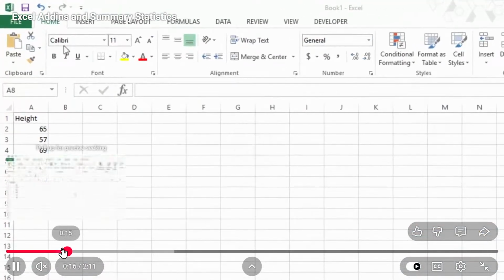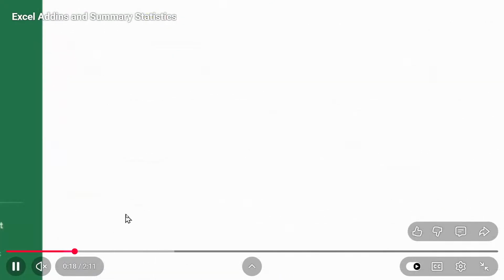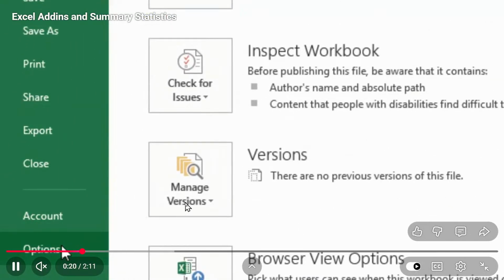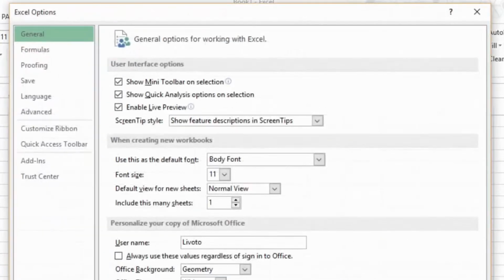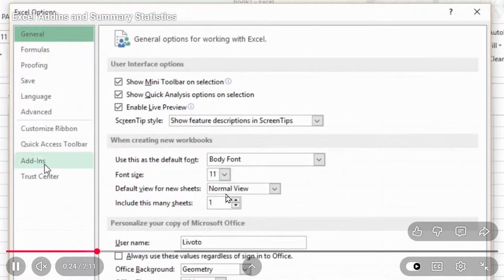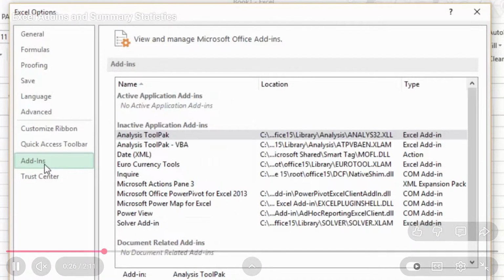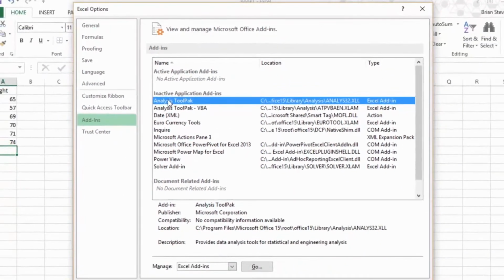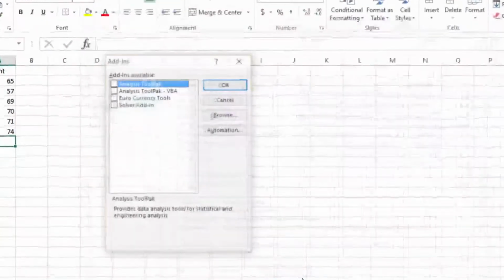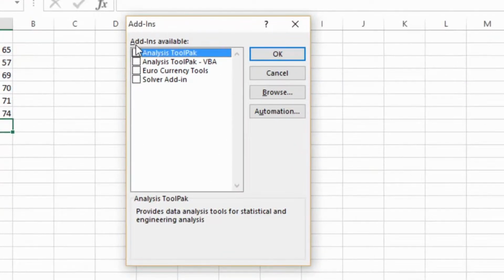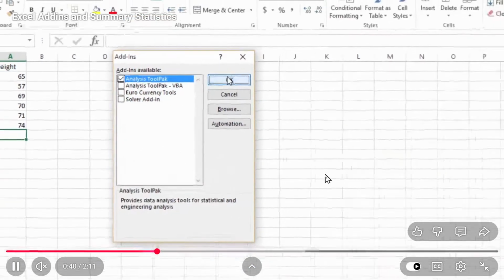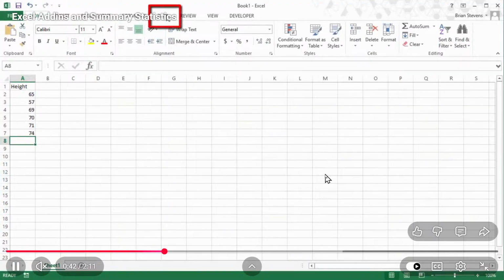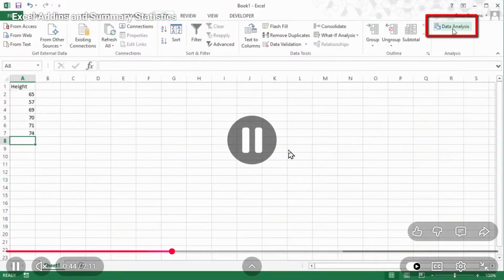On your PC, go to File, and then under File, go to Options. Under Options, you want to go down to Add-ins, and then on Add-ins, go to the bottom of your screen, which we're not currently seeing, and you will see at the bottom, Excel Add-ins. Hit Go. Once you click Go, select Analysis Toolpak, and then click OK. Once you've done this, you will see under your Data tab, go to the Data tab, Data Analysis.